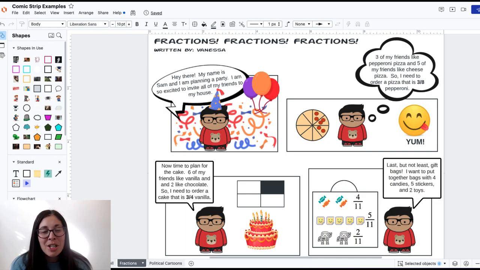In this example, the teacher had the students create a comic strip about fractions. This way, students were able to come up with their own examples about fractions so that the teacher could really get in and see what the students understood related to what they had learned about fractions. So here you can say, hey there, my name is Sam and I'm planning a party. I am so excited to invite all my friends to my house. And then he talks about what fraction of pizza he needs with pepperoni, what fraction of his cake should be vanilla. And then finally, and most importantly, what are those fractions of items he's going to put in his gift bag?